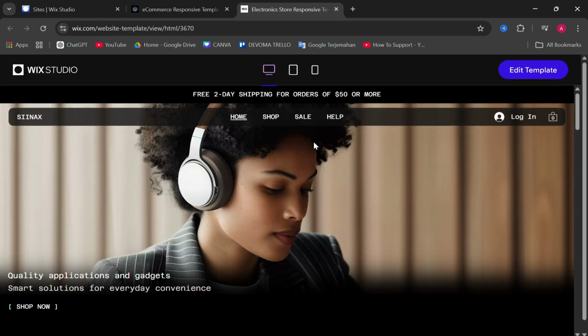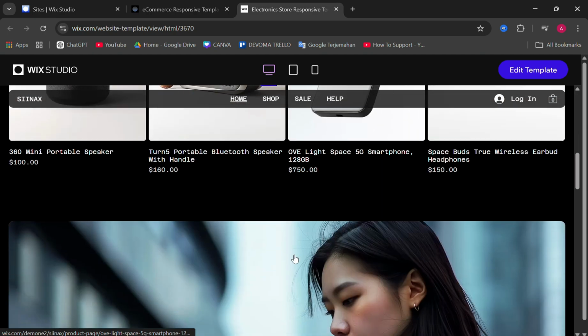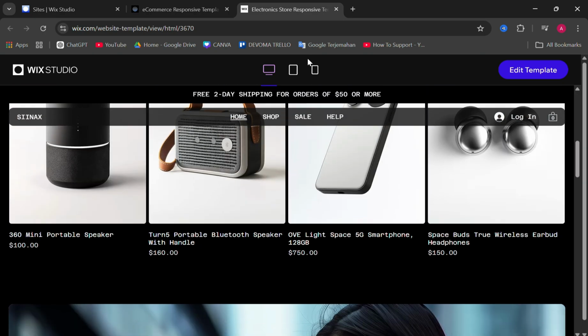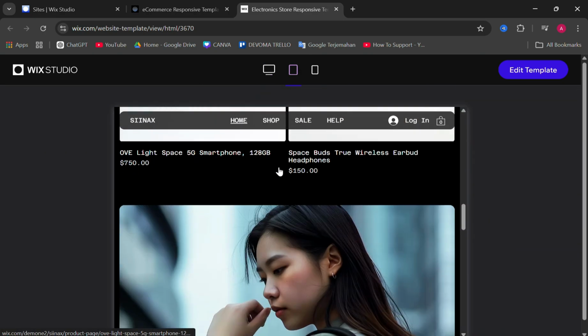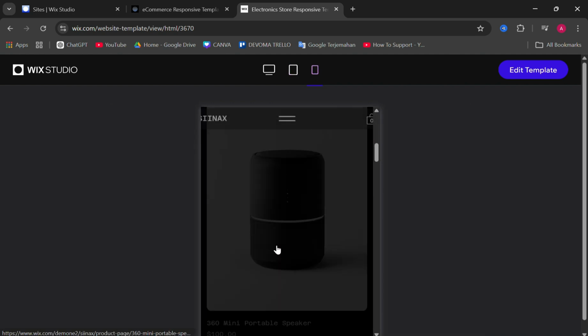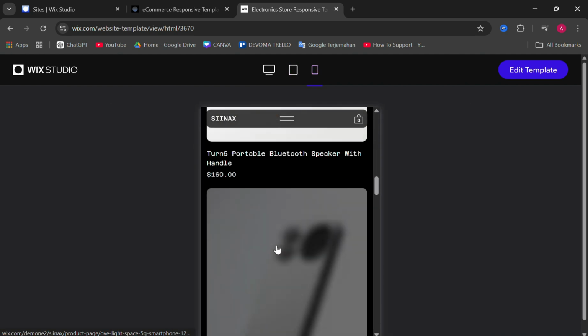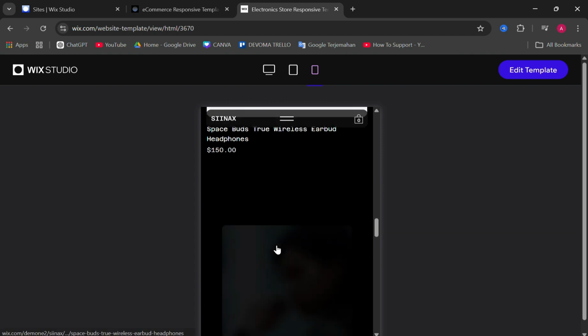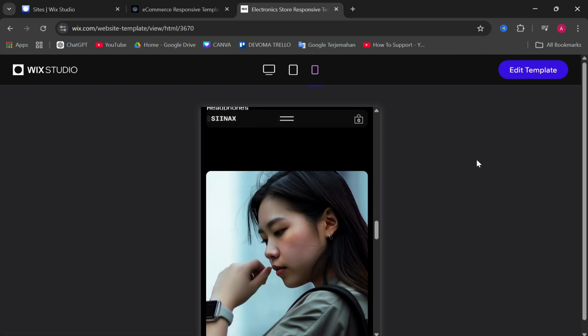If you want to see the preview, as you can see, this is the desktop preview. And let's see the tablet, this one for the tablets, and for the mobile phone, this one. And if you think it's good for a customer and they agree, you can choose it. Then you can just click edit template here.